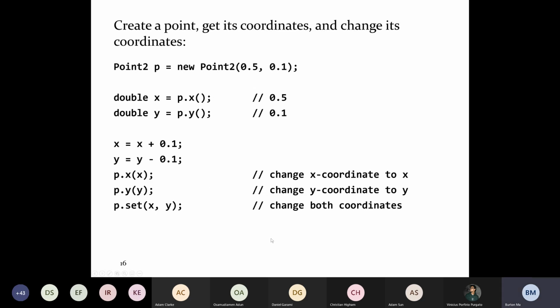So using the Point2 class, I'm going to make a point, ask the point for its coordinates, and then change its coordinates. So here's my point, whose coordinates are 0.5, 0.1. I'm now going to ask the point p for its x coordinate, so p.x(). The Point2 class has a method called x. It has no arguments, and that method x returns the x coordinate of the point.